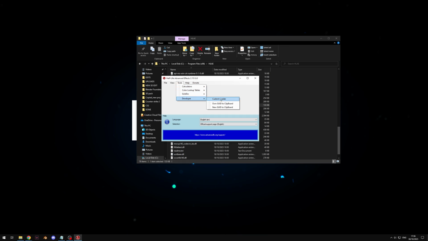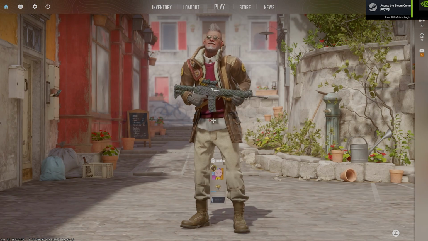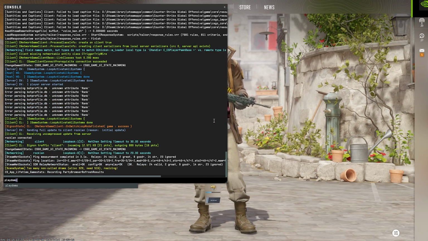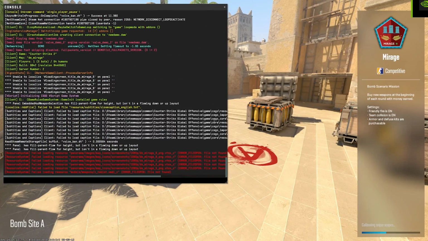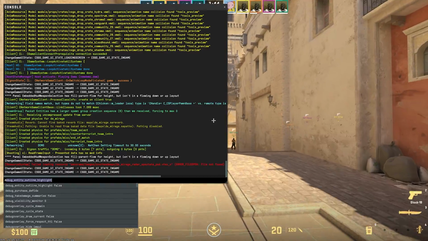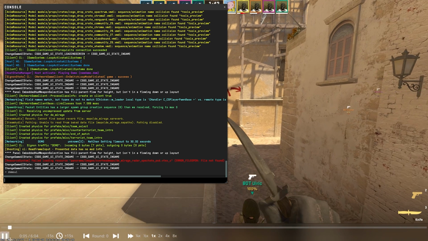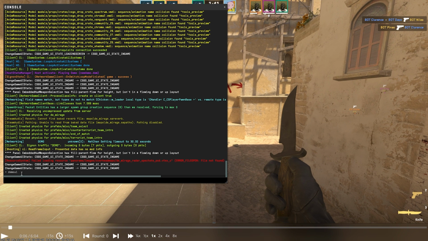So tools, developer, custom loader, OK. And now all we're going to do is play demo, new demo. And it's important that as soon as we get in, we enable the demo UI and pause it. So now we've paused it, we can get ready to enable our cam path.